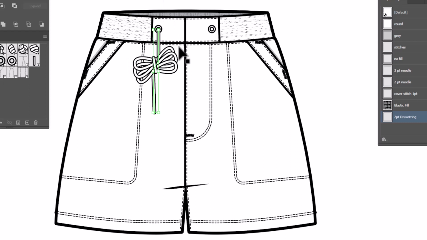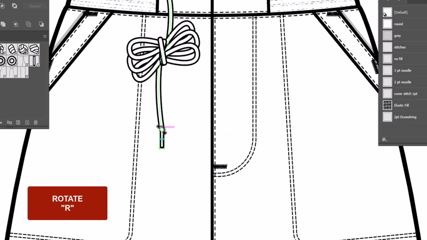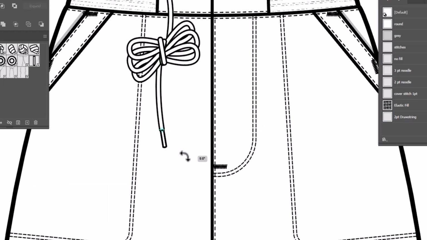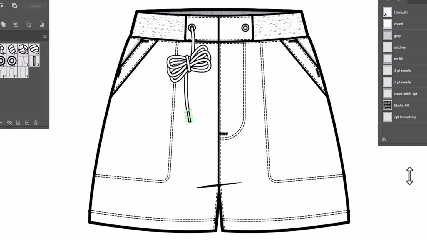And to make this look a little bit more natural, we're going to grab the anchor point tool and we're going to curve this out just a little bit this way. And we're going to curve this one a little bit this way so it has a more natural flow. Then, of course, you can drag out one of your aglets. And again, we put it where it belongs. Click R to rotate, click for the pivot point, and then rotate it right into place. And there you have it, a nice coiled little drawstring.